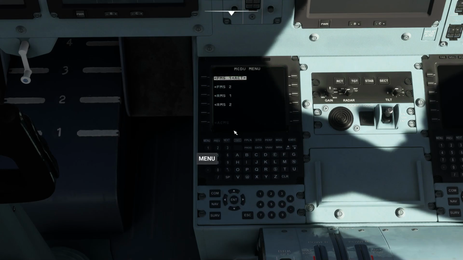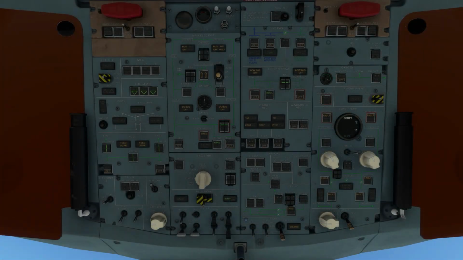Moving on, we'll head back to the menu. At this point you can set up your flight plan. This is all explained and shown in my full flight tutorial that's linked in the description.